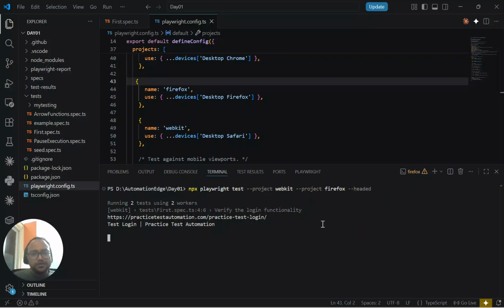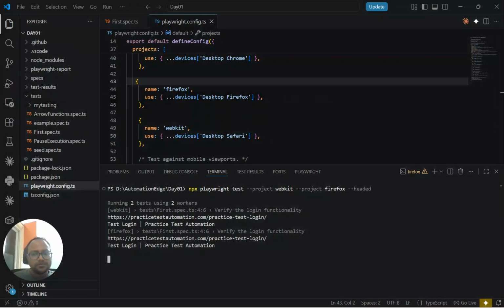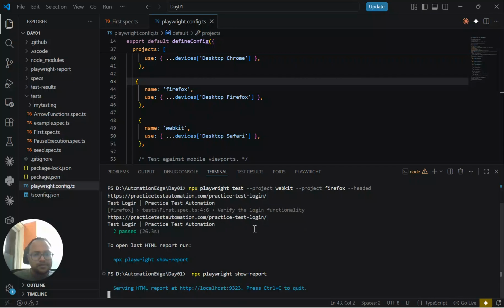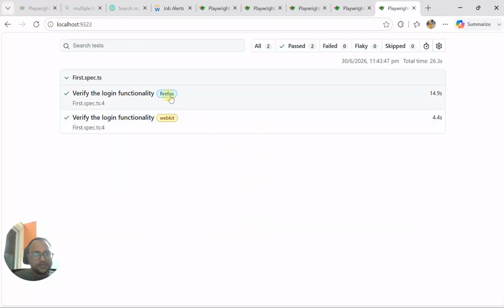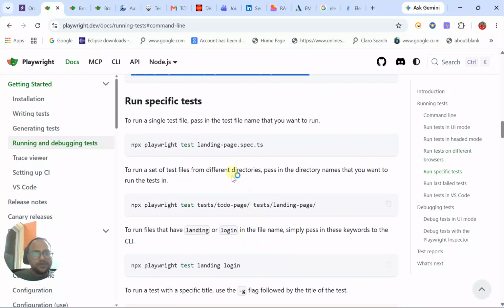Okay, now the application is running. Okay, see. No, it's done, completed. My two tests are passed. Control C, see the report. So Firefox and upload, these are the options. Okay, there are multiple ways we can see.